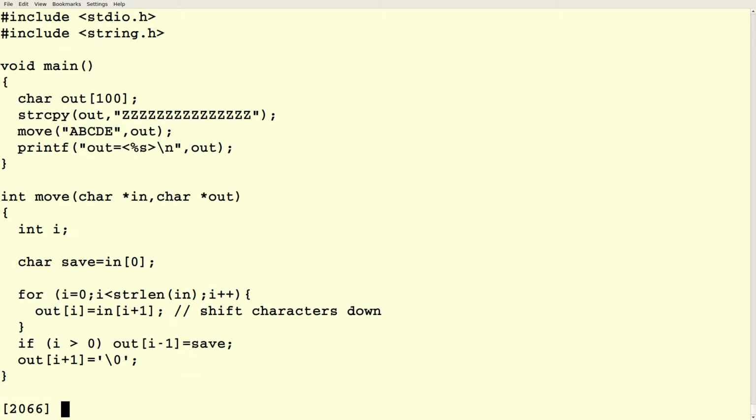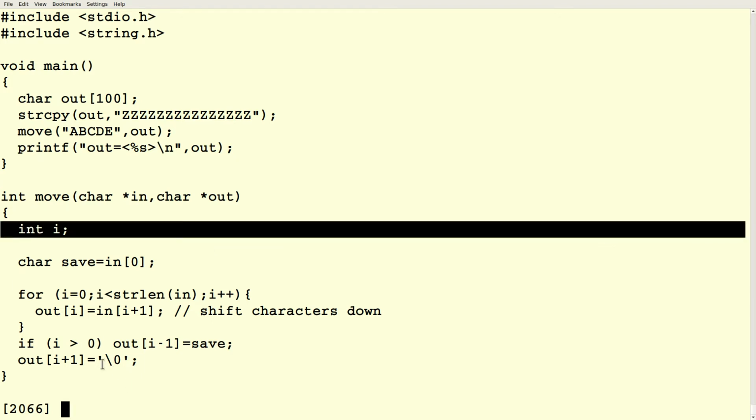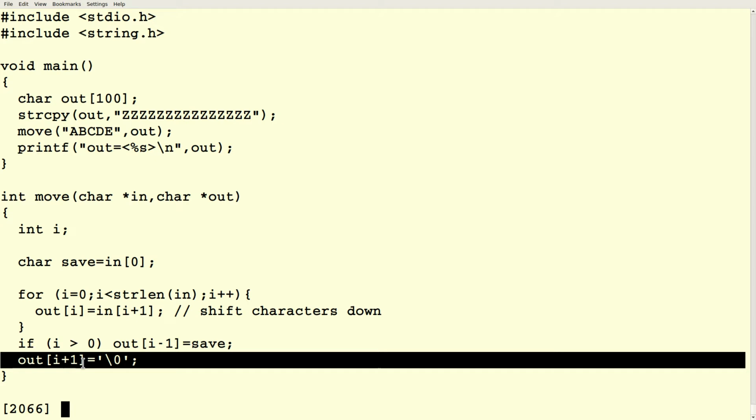So what's going on with this? Well, get a piece of paper, set your input equal to ABCDE null terminator, set your output to a bunch of Z's. I has no known value, so it's a question mark. Save is equal to the first character, so that's an A. And now go through your for loop, and I will be 0, 1, 2, 3, and 4. And when you finish this for loop, I will be 5. And when you get down to this last statement where you say out bracket I+1 equals null, that's going to say out bracket 6 equals null.